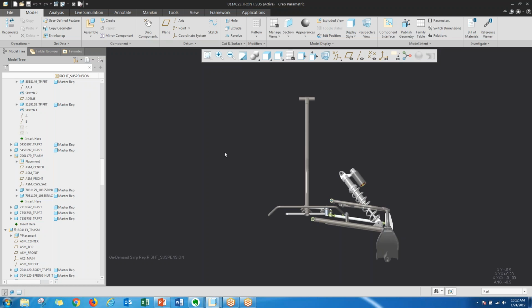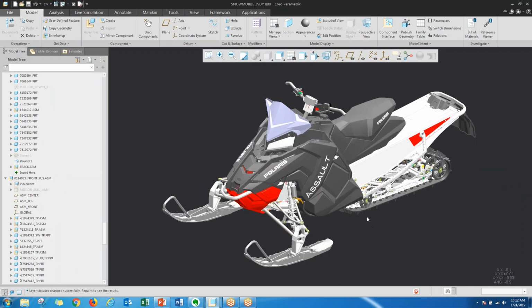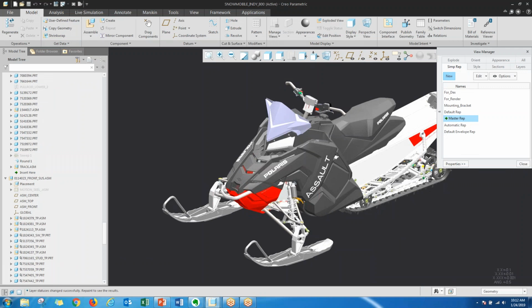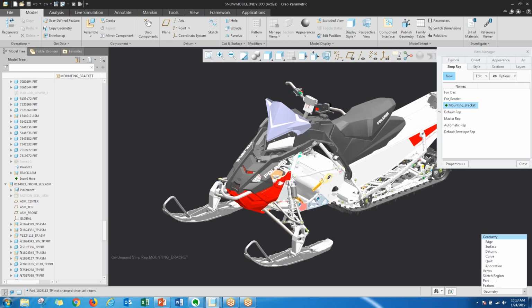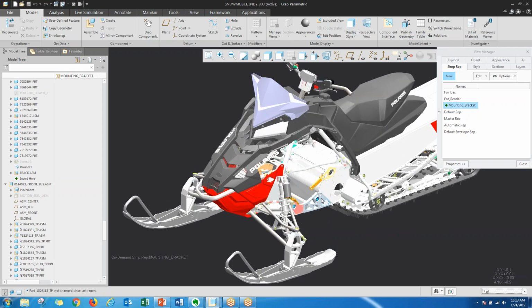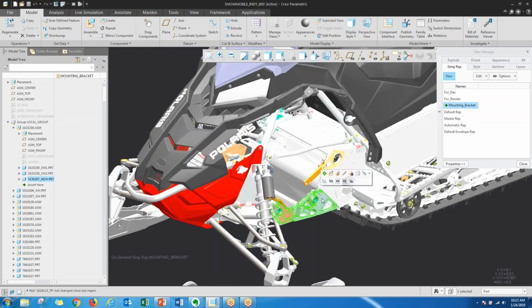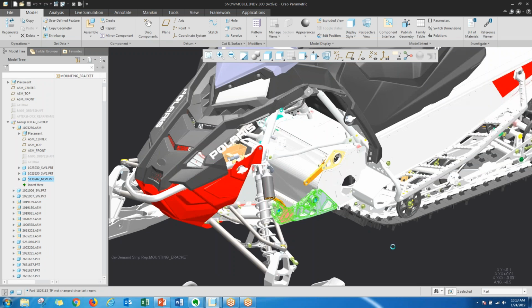All right. Let's get back into our snowmobile assembly. We are going to now move forward and talk about some of the new enhancements in part modeling mode. And for that, I'm going to be using this mounting bracket that's located right behind my panels in my snowmobile. So let's switch this up and pick on just that mounting bracket, and I'll open it up.